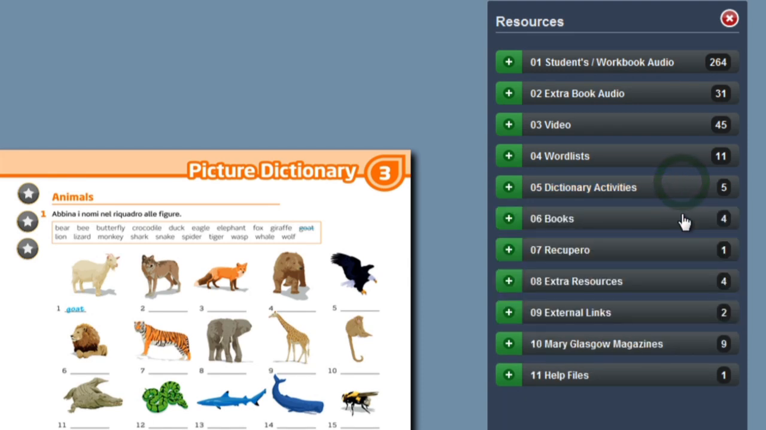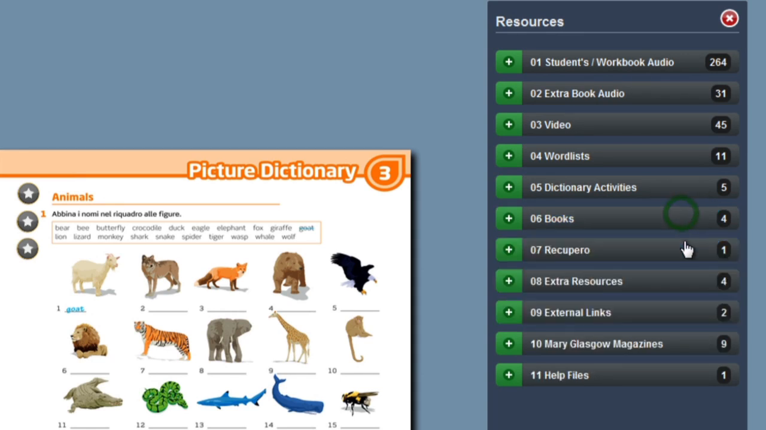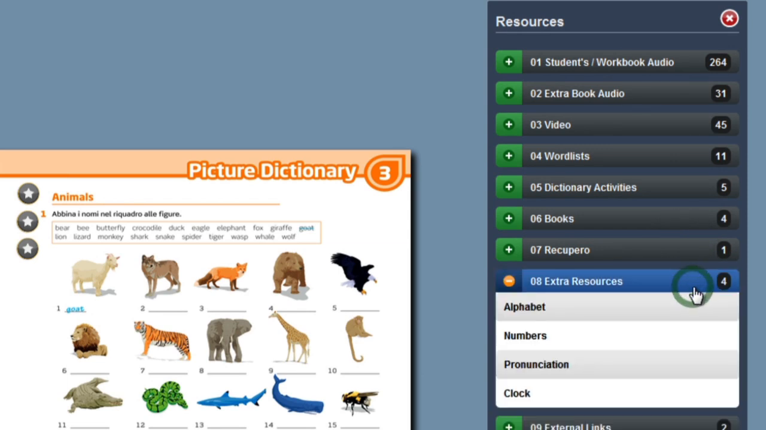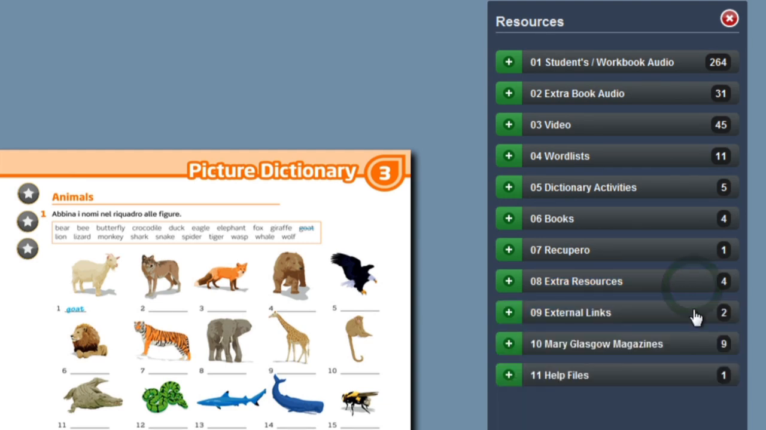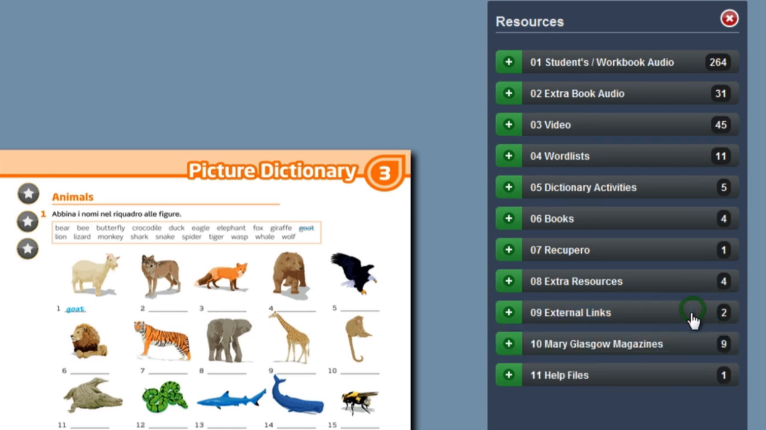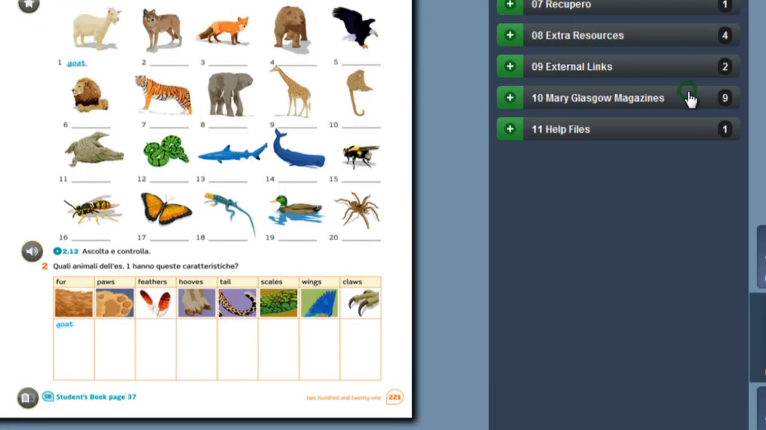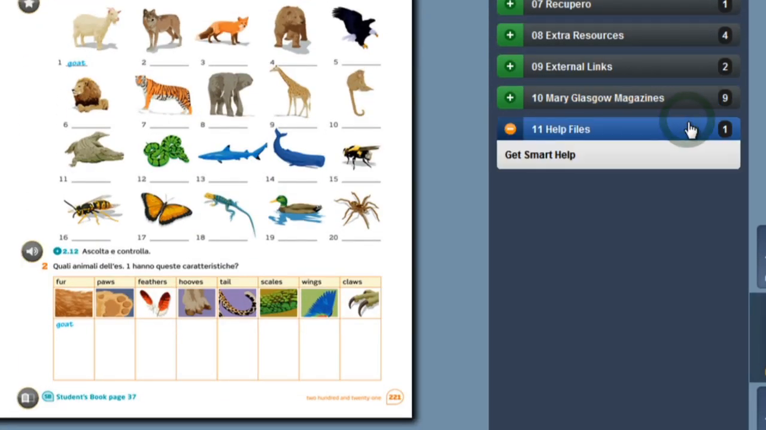You can also access the books through the resources tab. There is also recupero material and extra resources like the alphabet, numbers, pronunciation chart, and interactive clock. Here we have the external links to the Espansione online, and here we have articles for students from the Mary Glasgow magazines. And these are the help files for My Digital Book.